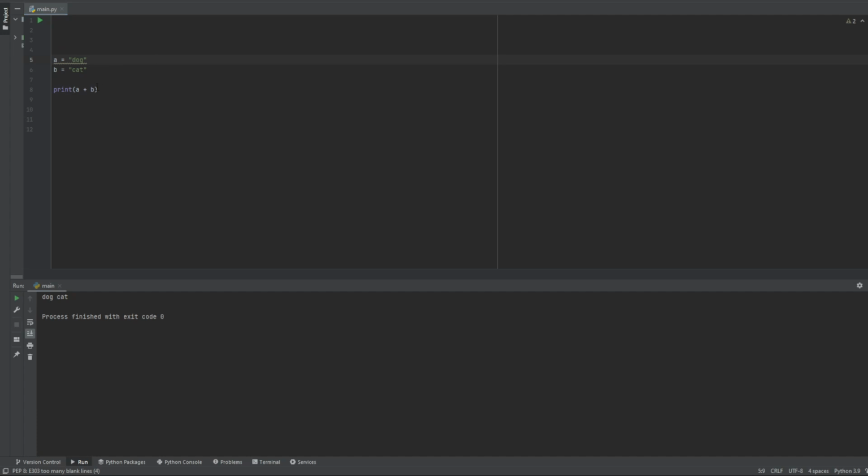You could also do some string multiplication. So say you want to do dog times 2. As we learned, our multiplication is a star. So A times 2 would be dog times 2, which would be the same as saying dog plus dog in this case. So what's that going to give you? Dog, dog. Pretty simple, pretty simple.